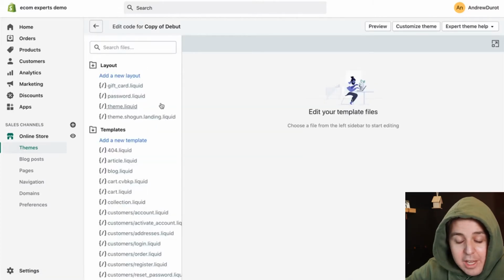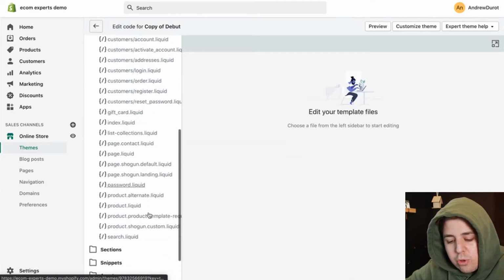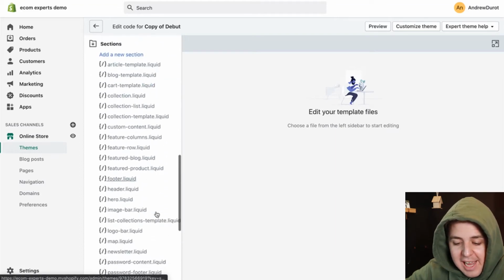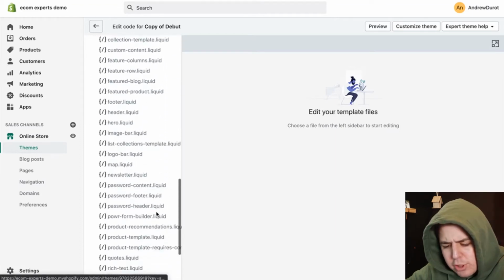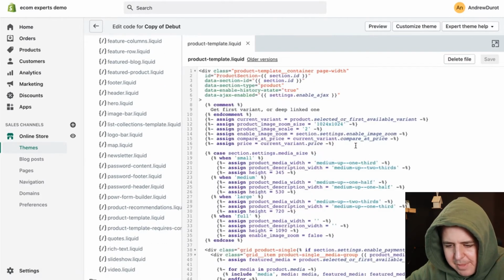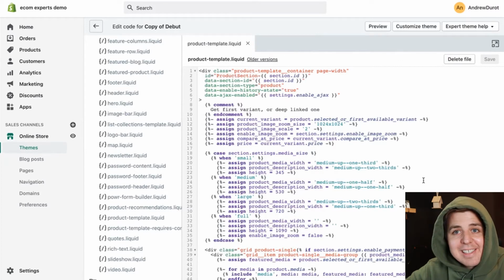Okay, so right here on your left, you're going to scroll to the sections directory, and you're going to go to product-template or something similarly worded, product-template section. All right, this is my product-template section.